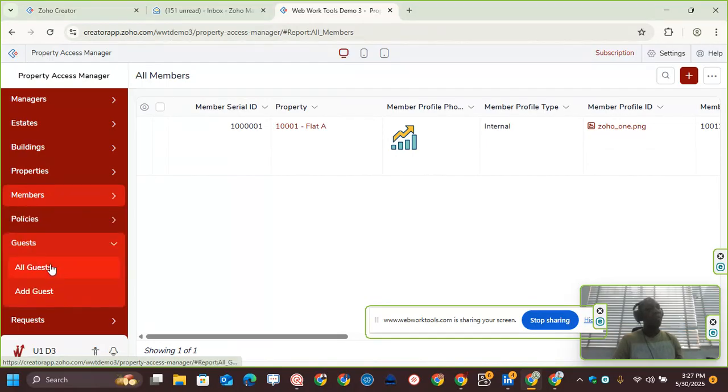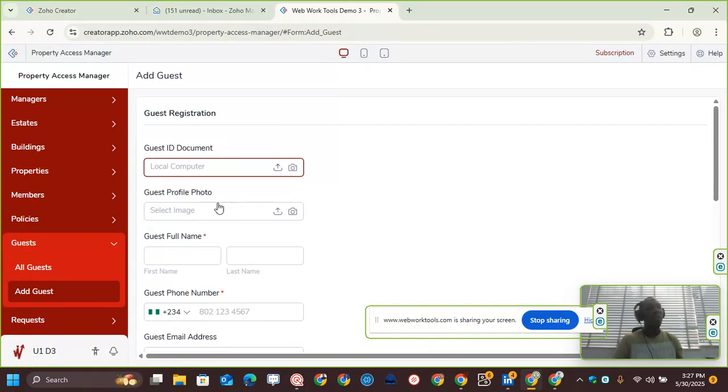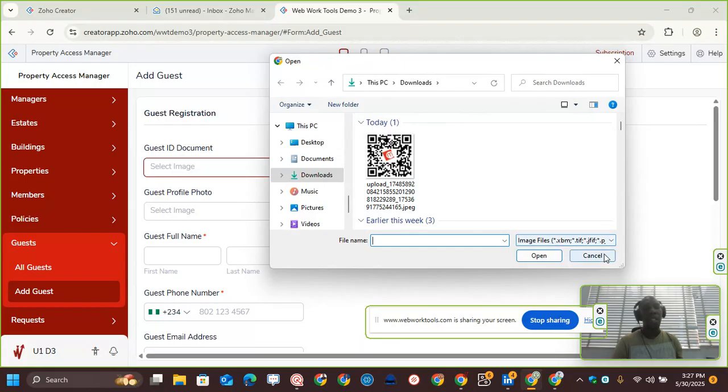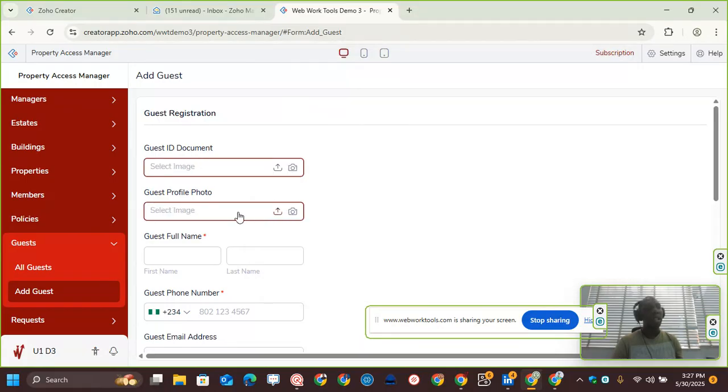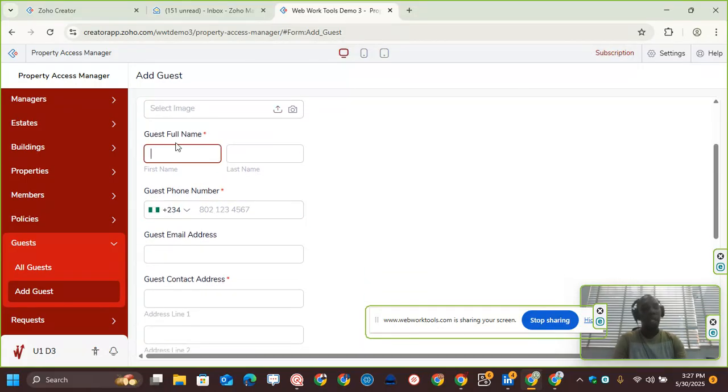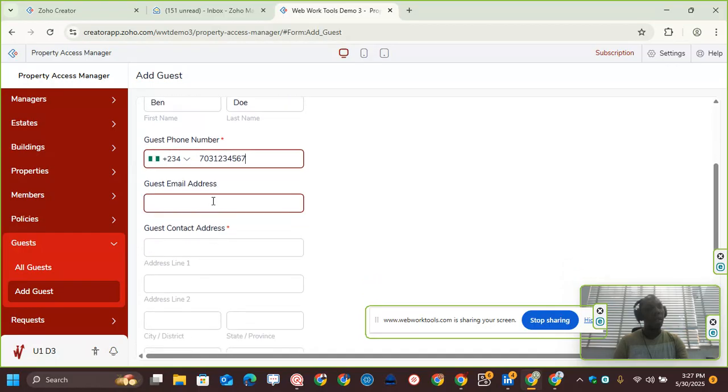In fact, if you want to be really smart, what you can do, first of all, is to ID the person. Okay? So you come here and you upload the person's documents. Like ID. In this case, you are supposed to snap it. You snap their photo and then you put their name. So let's call this Ben Doe. Okay? And this person's phone number is 00312345667.